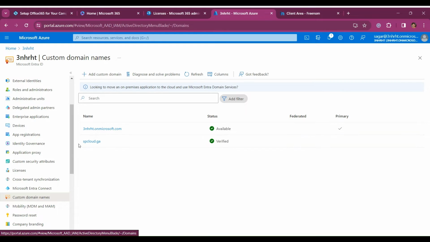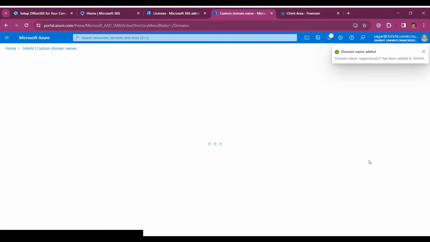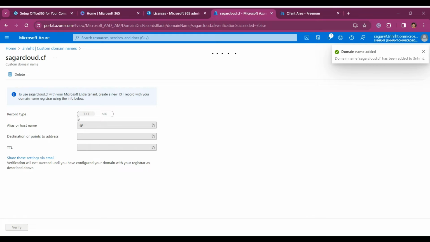In your case, you have to click Add custom domain and then give your domain name. Let me give a name so that you can get an idea of what I'm going to show you: Sagarcloud.cf, for example. Let me click on Add domain. When you click on Add domain, it will provide me the TXT record. Can you see this? It will give me the alias or host name, then the destination or points-to address, MS=some number, and then the TTL which I have to use.